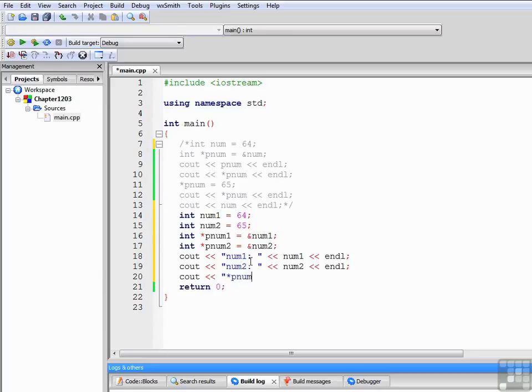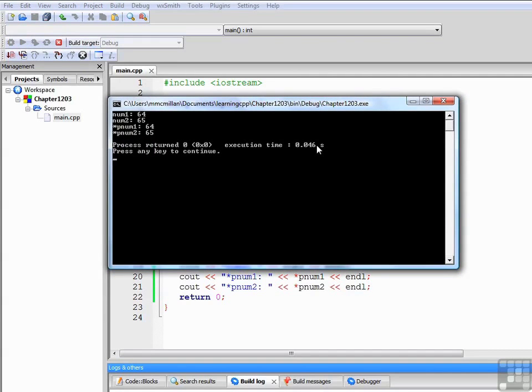Then write out the dereferenced pointer value, so star pnum1, followed by the dereferenced value for pnum2, star pnum2. And let's build and run that program. So num1 is 64, num2 is 65, dereferenced pnum1 is 64, and dereferenced pnum2 is 65.